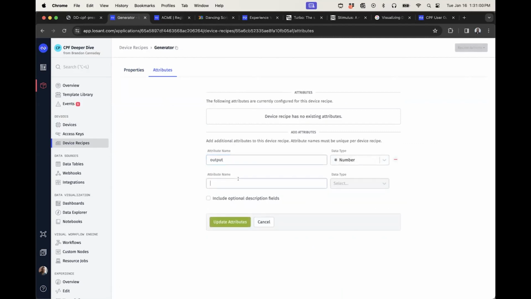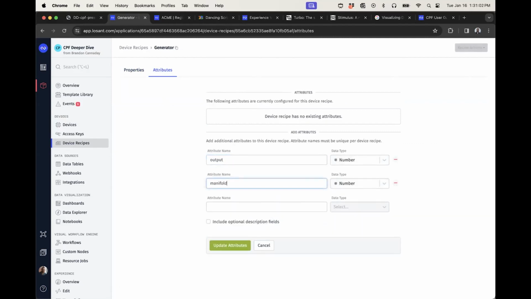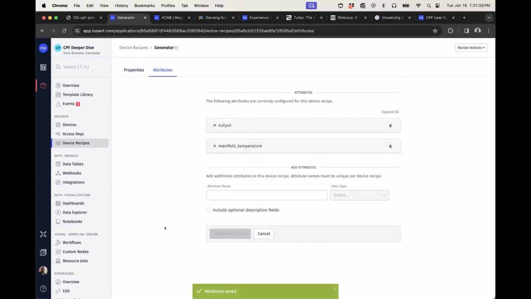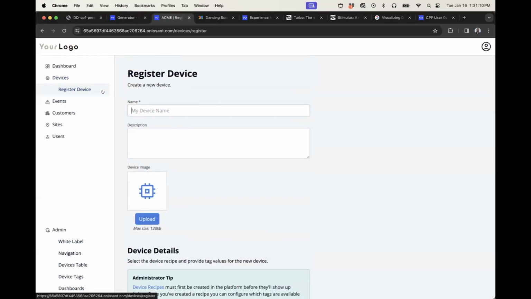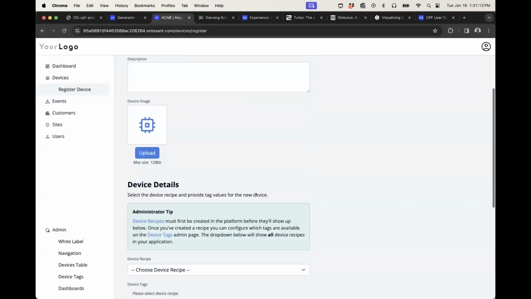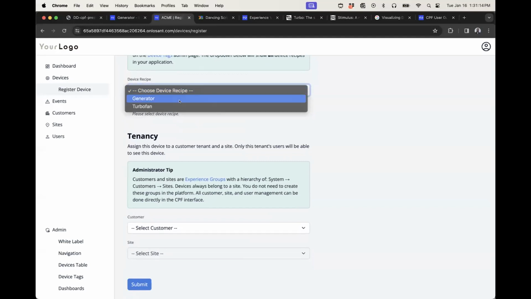Output, generators have outputs. They have manifold temperature. Why not? Both numbers, do that. And that's kind of the minimum we need for a recipe. Now, if I come in here, click on register device, refresh the page, we'll see the generator has shown up.